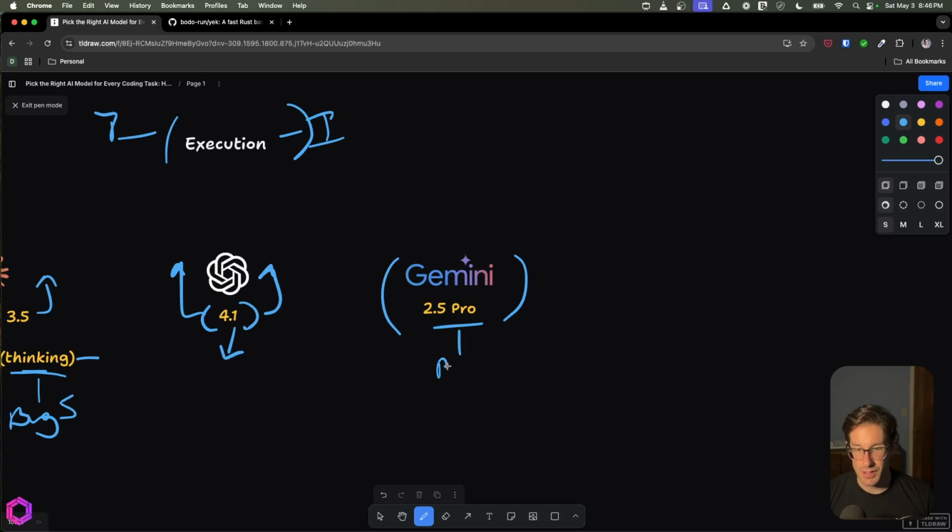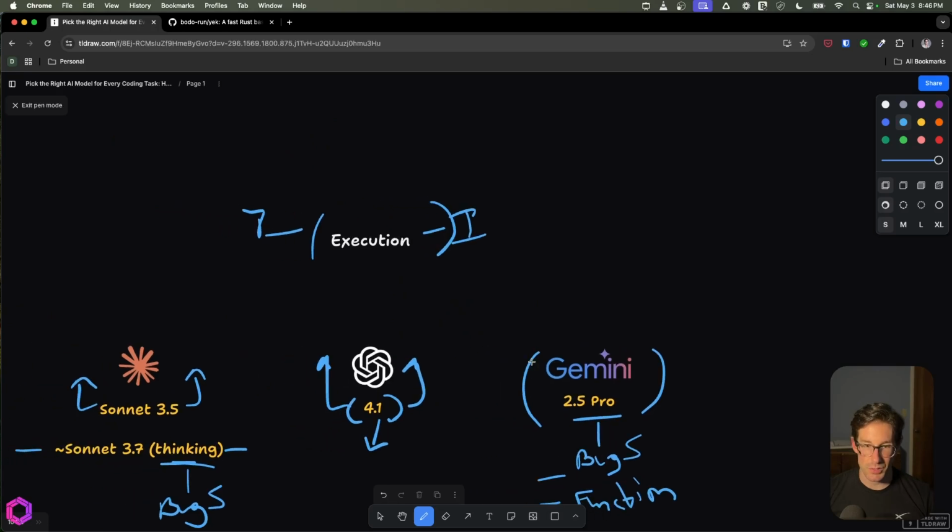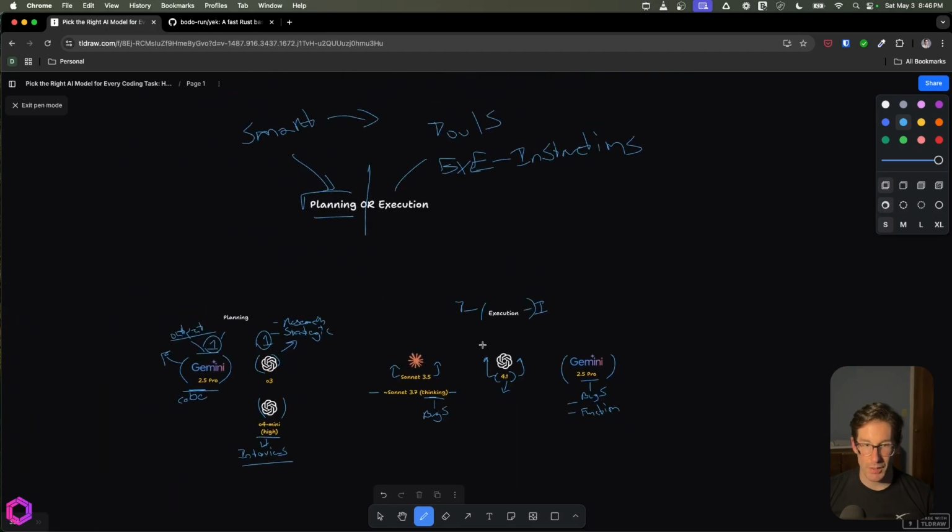Again, this is usually for big bugs or maybe even sometimes larger functions we have to write out, where I'm afraid that the other models will run out of juice mid-generation of the code. So that's the execution side. That's kind of how I think about the models right now in that framework.